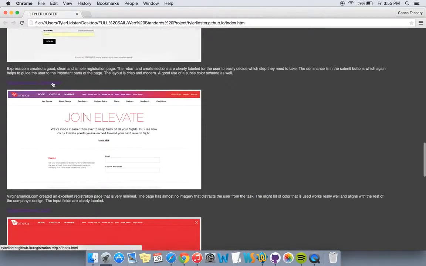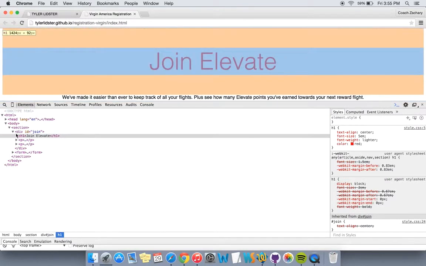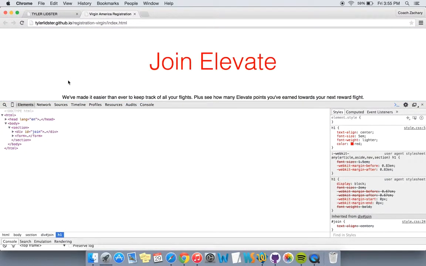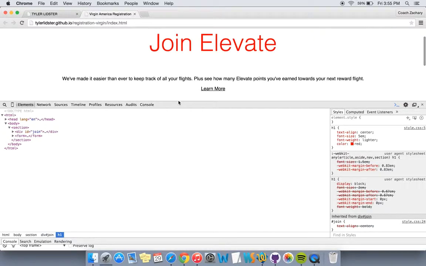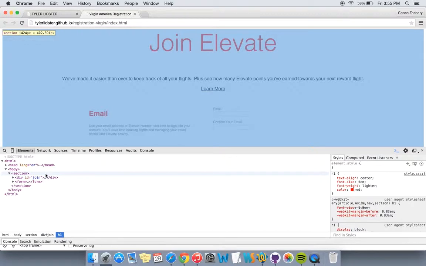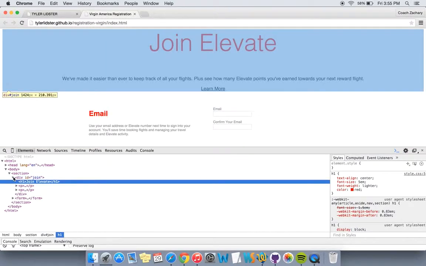Okay, moving on. The virginamerica.com registration. This one here is all enclosed in a section. Drag this down here. And then within the section, I have this top part here.